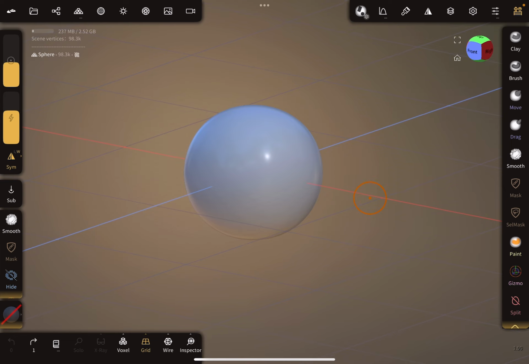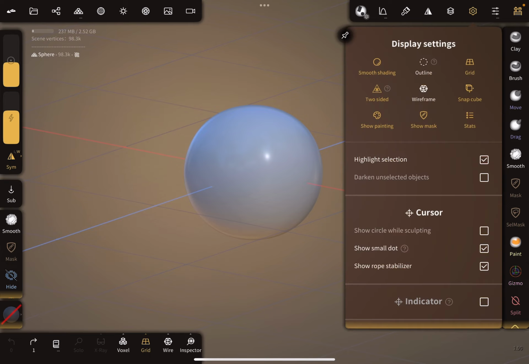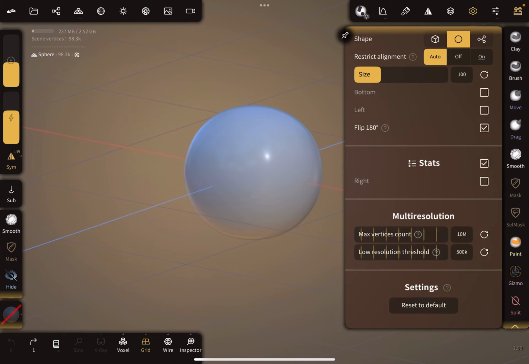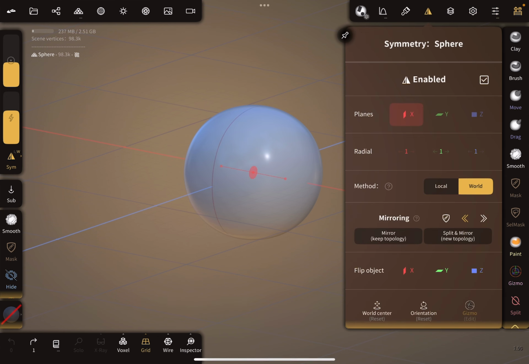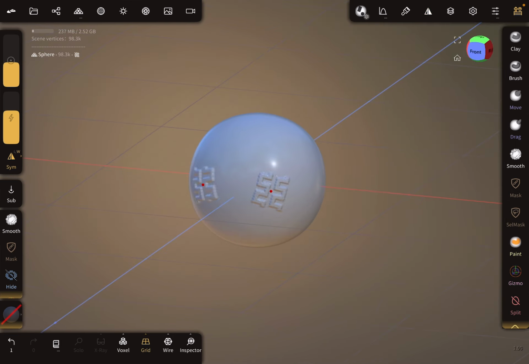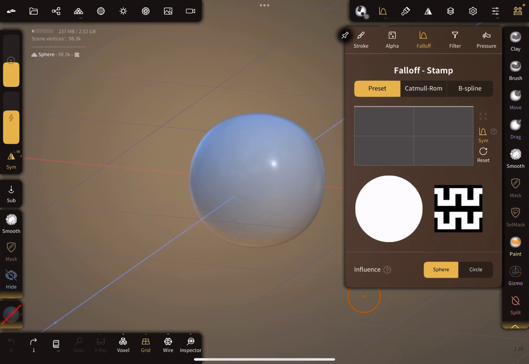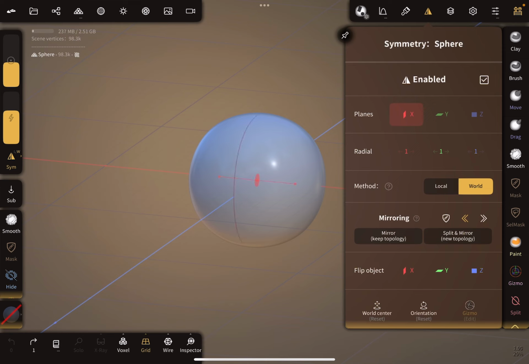This might not be as good as Holger's method. But the type of symmetry we want is radial symmetry. It's been a while since I used it. I have to find it. Here it is. So you see we have regular symmetry, which is just left and right. It'll do regular symmetry like that. We want radial symmetry. So it'll do multiple objects around the surface at the same time.